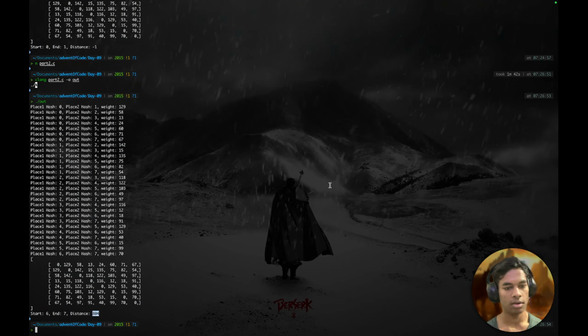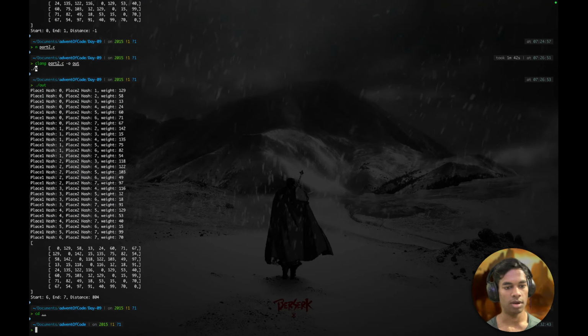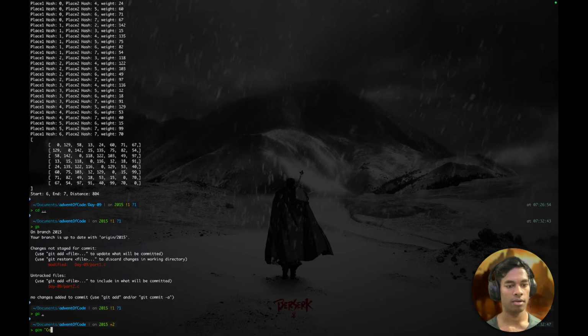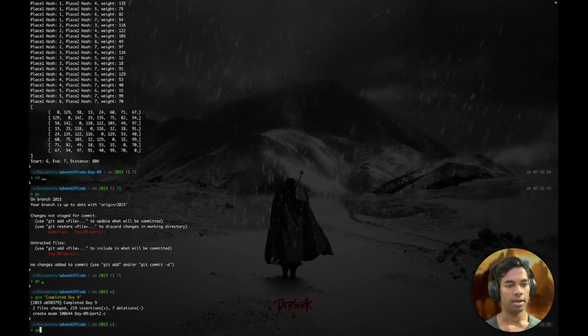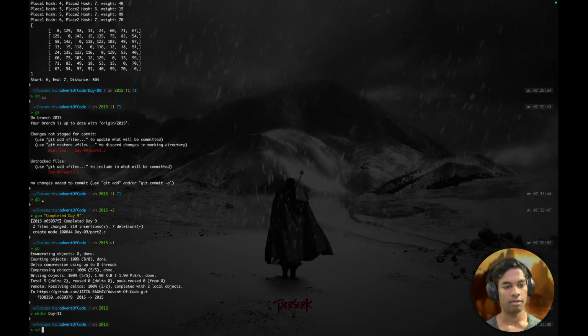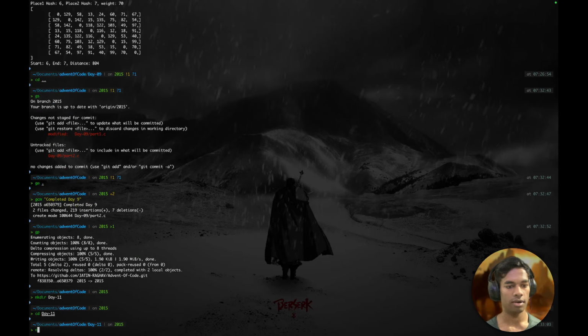I can do that. cd back, git status, git add, git commit with the message completed day 9, git push, and make a day 11 directory, cd day 11.